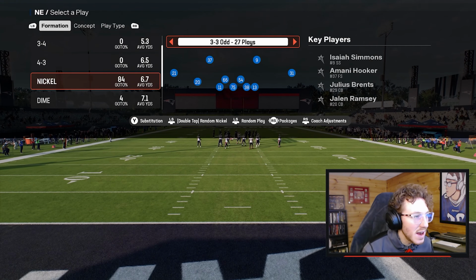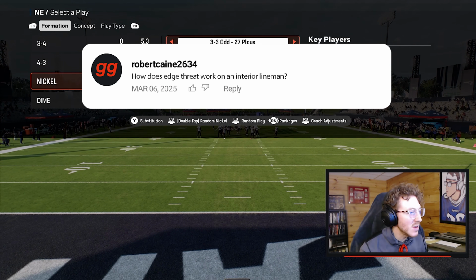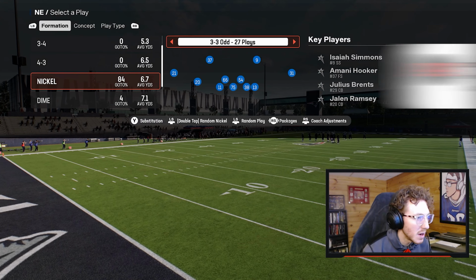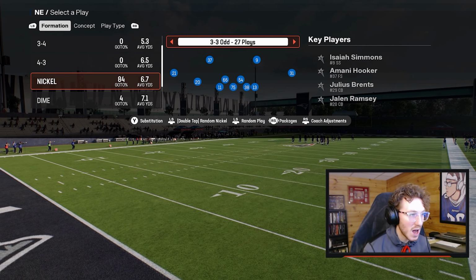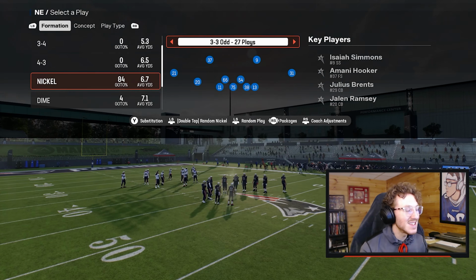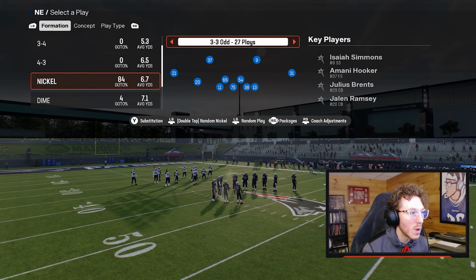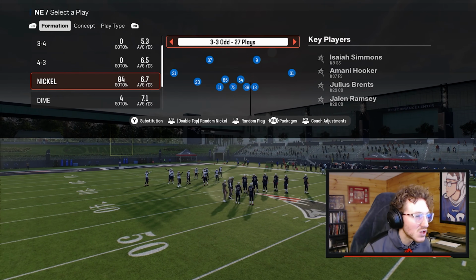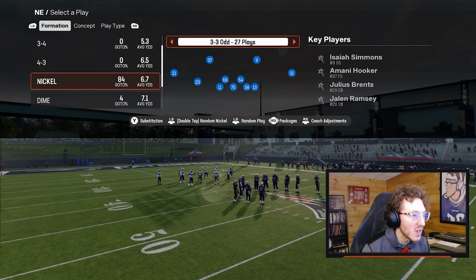Our next question today comes from Robert Kane, and they ask, how does edge threat work on an interior lineman? So we're going to first talk about the 3-3 odd formation. Again, we have an entire game plan over at HuddleGG, and this is one of, if not the most effective ways to get an organic pass rush from your interior lineman using the edge threat ability.